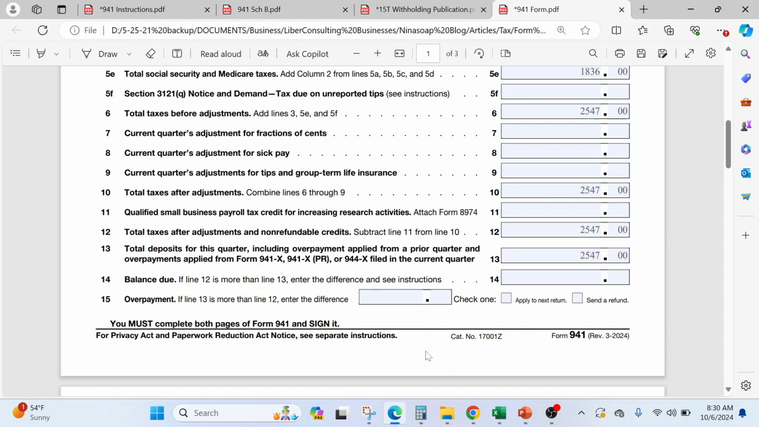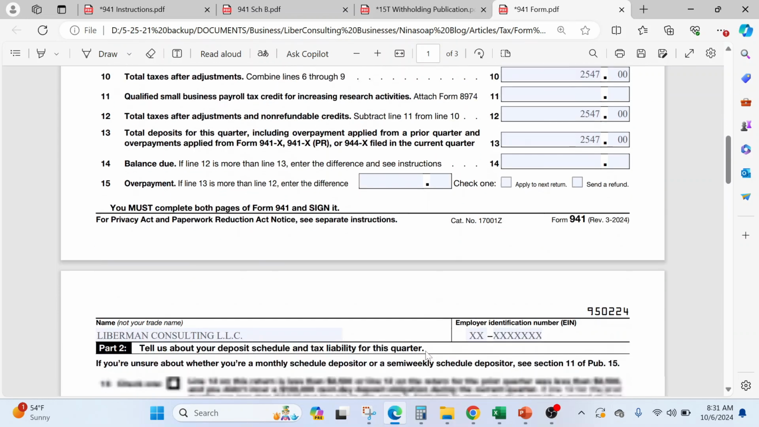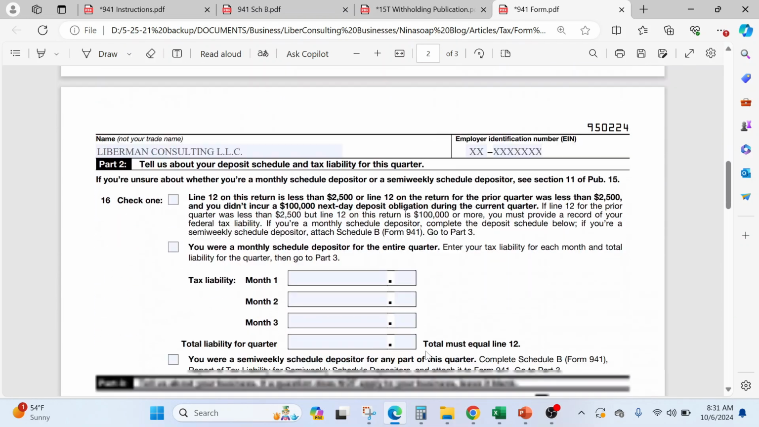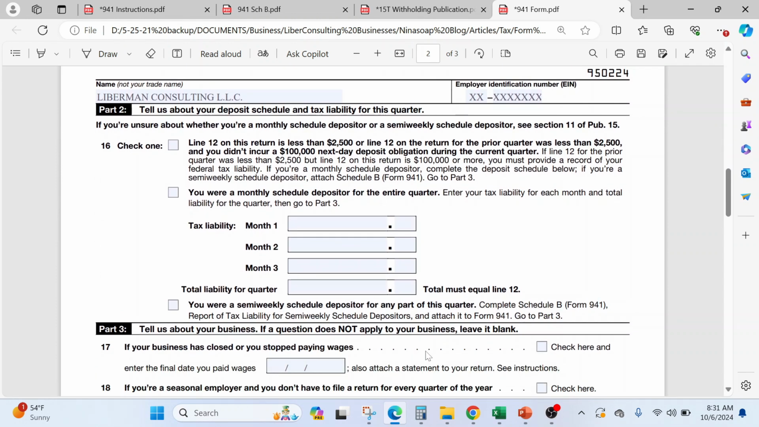Okay, so now that we have line 15 down, we'll go to page 2, and page 2 is just the IRS checking, depending on how much your line 12 is, to see if you made your deposit on time. That's why it's important, depending on the deposit schedule that you chose, to follow through. So for Part 2, page 2 of Form 941, make sure you put your business legal name on top. You put your business identification number on top as well. And you go to Part 2.